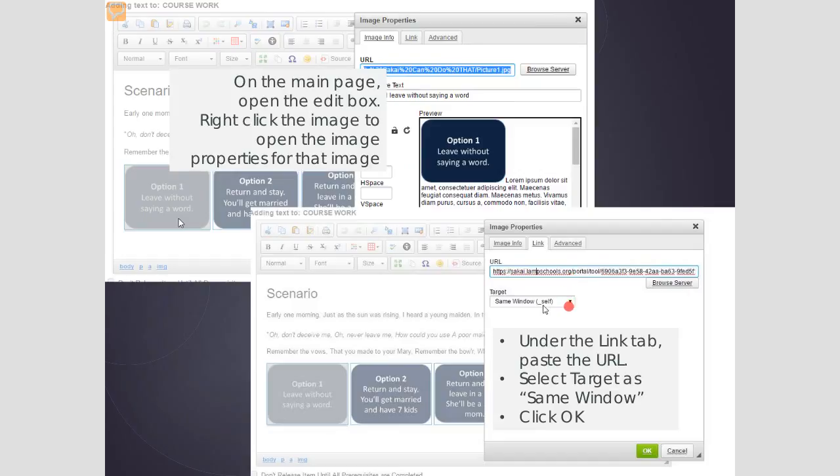And then an important step is to go down to the target button and select same window. If you don't select same window, then you end up opening streams of windows and you don't get back to where you're going. This is the Sakai 10 technique, yes.